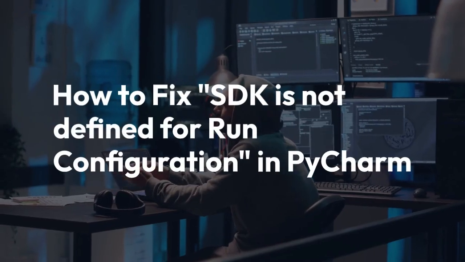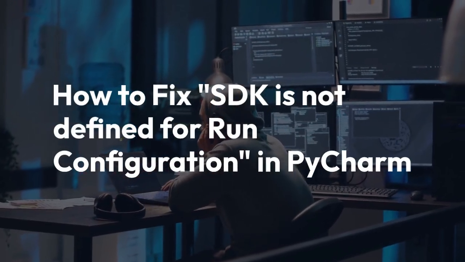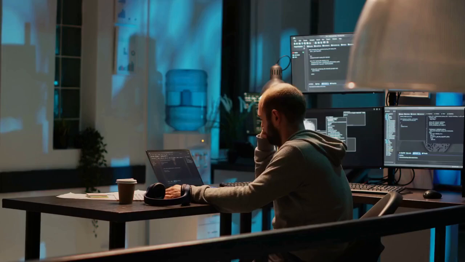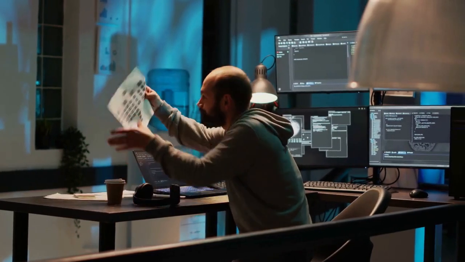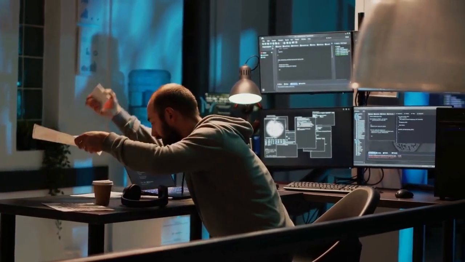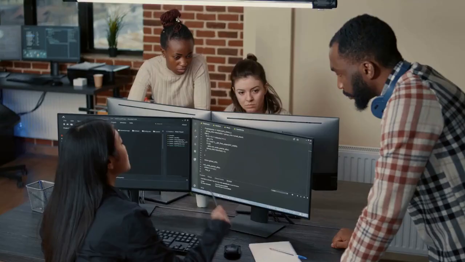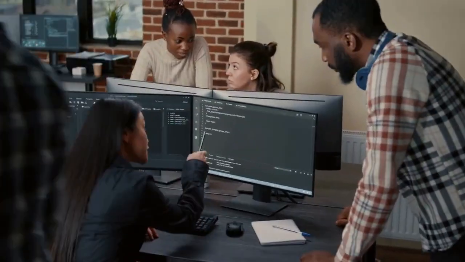We're going to explain how to fix the "SDK is not defined for run configuration" error in PyCharm. This error pops up when PyCharm can't find the Python interpreter, your SDK, needed to run your code. Let's troubleshoot this step by step.